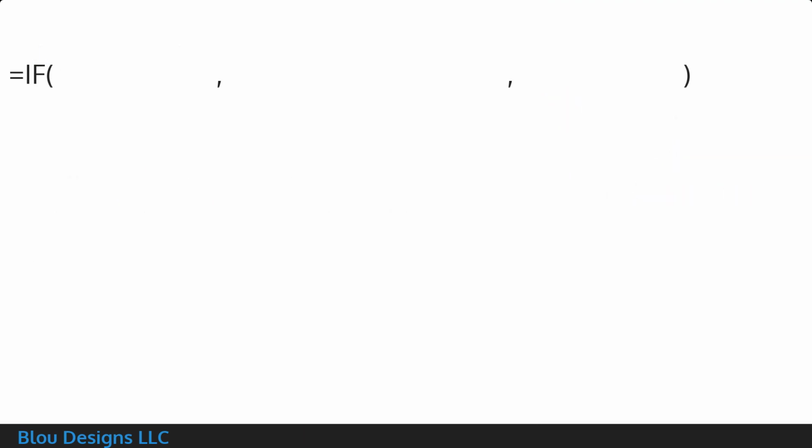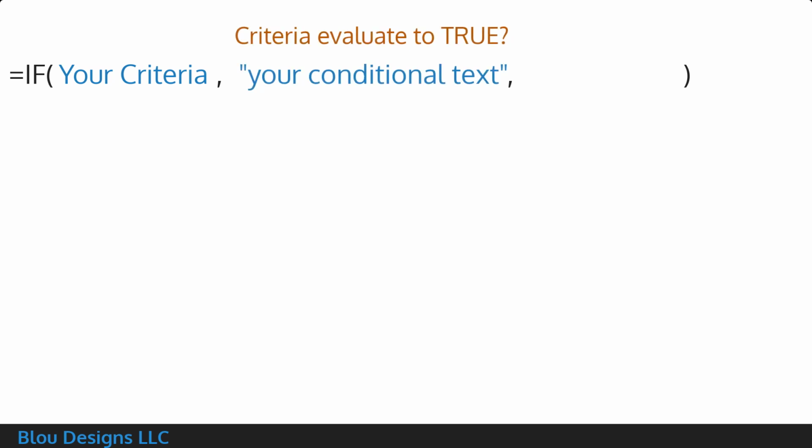If takes 3 arguments. Your criteria, which must be specified in a way that evaluates to true or false, what you want to do in the case that your criteria is met or true. For us, that means displaying your conditional text. And then what you want to do in all other cases. That is, when your criteria is not met or false. For us, that means displaying the default text, an empty string, so that the cell will appear blank unless there's conditional text to display.